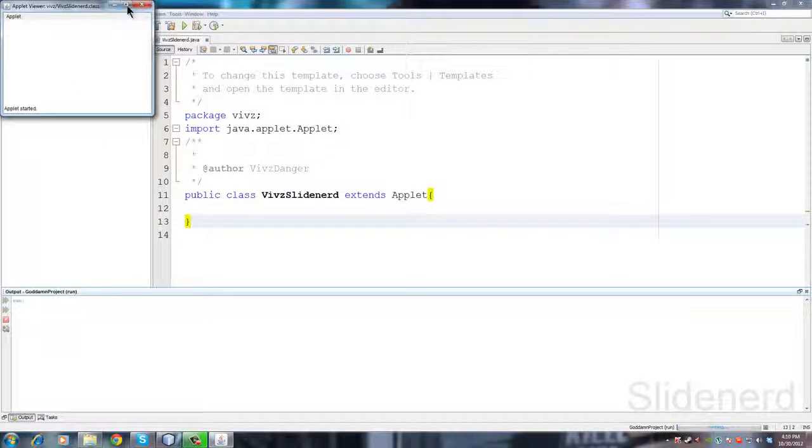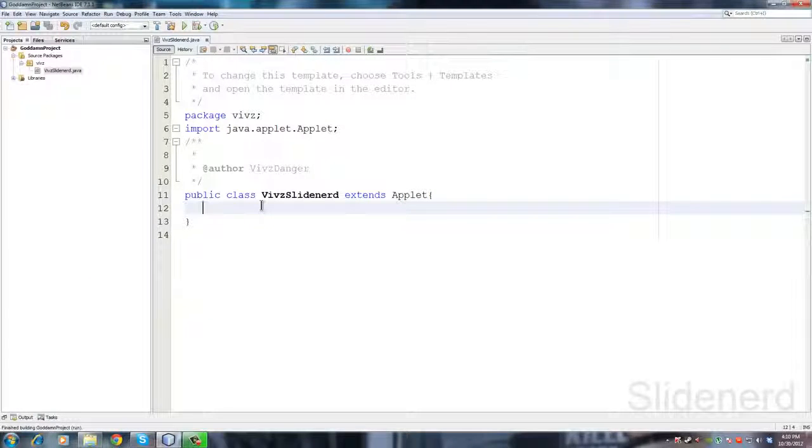So to draw something on the applet, you simply use a function called paint. So you say public void paint. So now here, this takes an object which is of type Graphics. Now you know who calls this method? This method is called by a web browser, of course. You don't have to tamper with this.